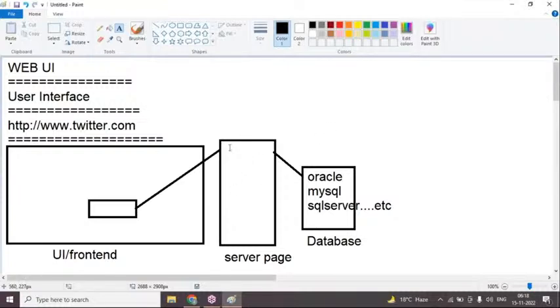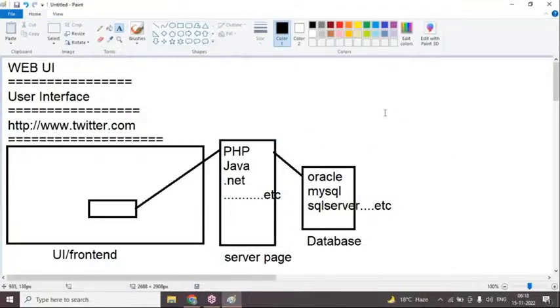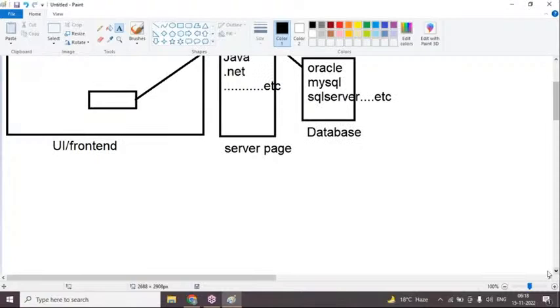This is our front-end page. In this front-end page, we are connecting to a server page. PHP page, Java page, .NET page, these are all server programmings. Everywhere, on the server side and the front-end side, they are looking for framework level developers.